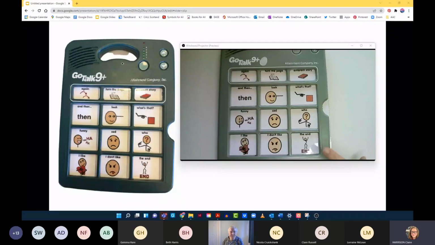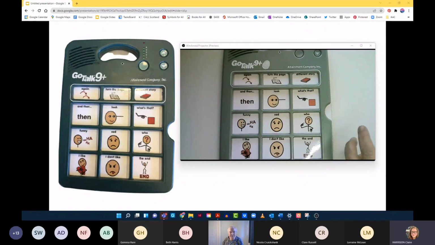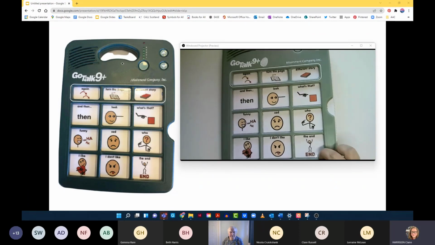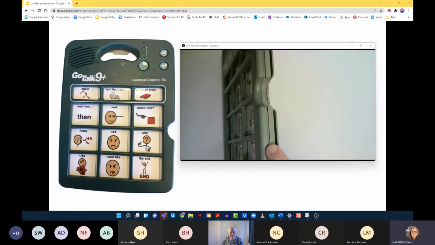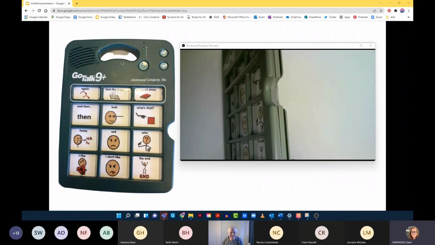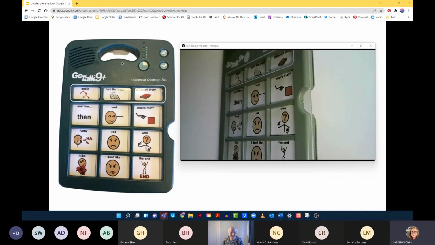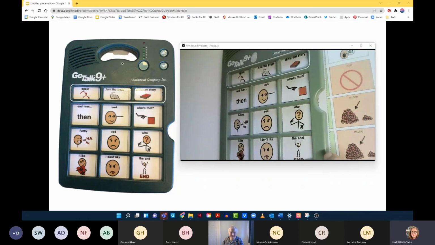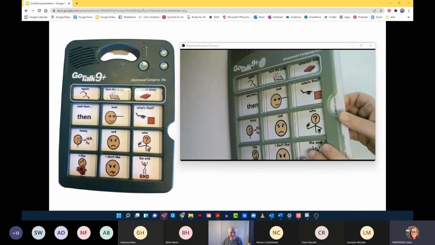So this is the light touch GoTalk that Gillian was talking about just a second ago. It's slightly lighter green than the other ones. That's how you can tell the difference. I'm all about the label storage with these things, and the thing I like about GoTalk is that you can store overlays in the side pocket there. So if you've got other ones that you want to use, you can store them in there.